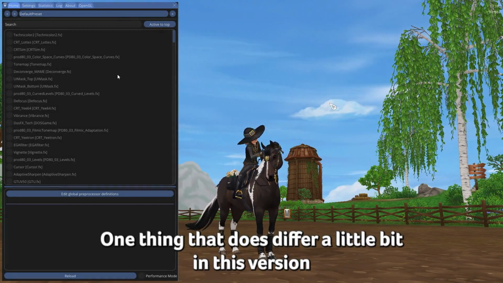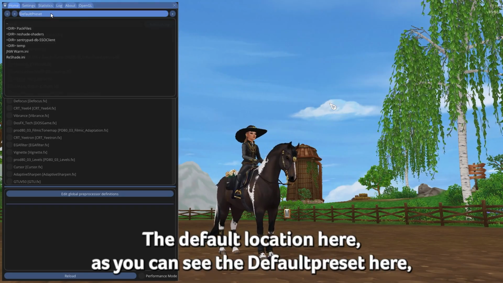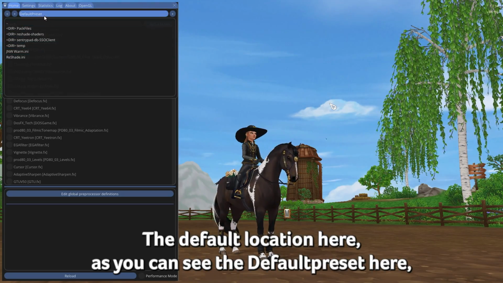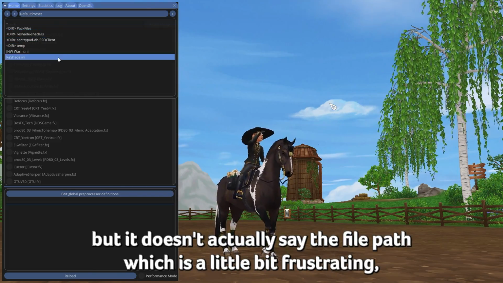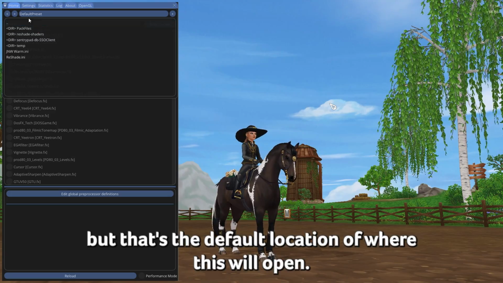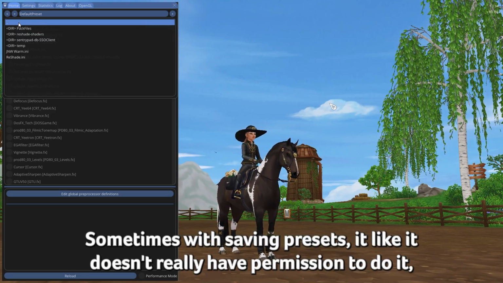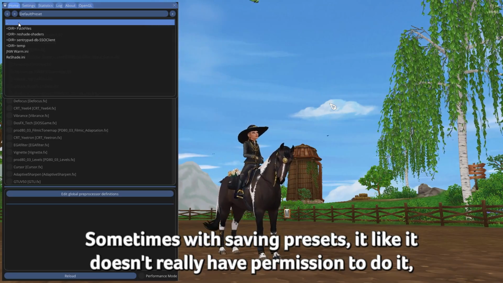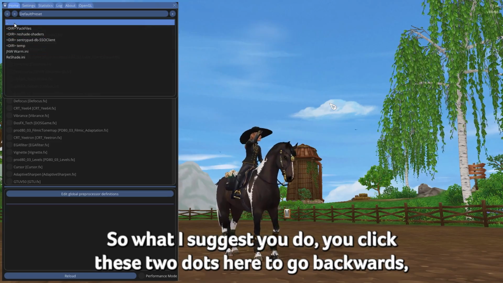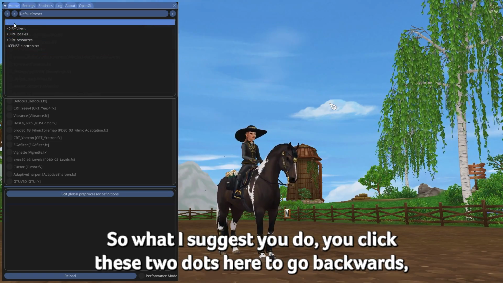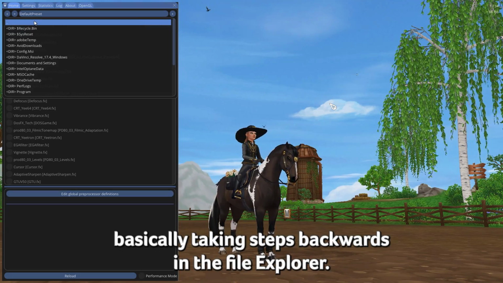One thing that does differ a little bit in this version compared to the newer versions is the way you select your presets. The default location here, which you can see the default preset here, is in the client folder, but it doesn't actually say the file path, which is a little bit frustrating. But that's the default location of where this will open. 4.4 is a little bit finicky sometimes with saving presets. It doesn't really have permission to do it, if that makes sense. So what I suggest you do, you click these two dots here to go backwards, basically taking steps backwards in the file explorer.